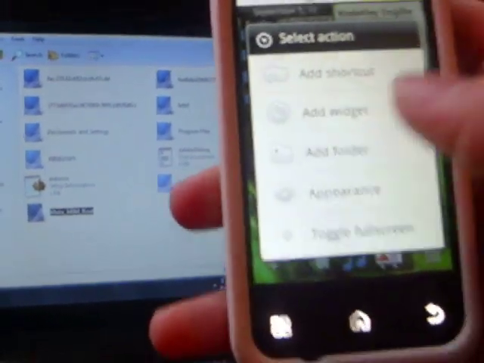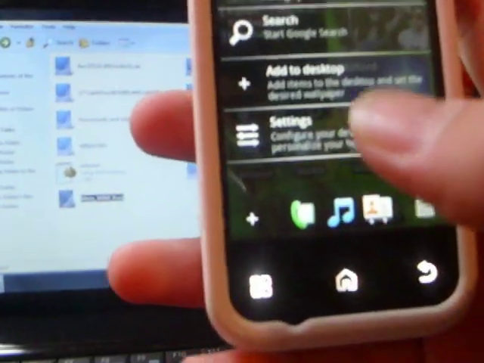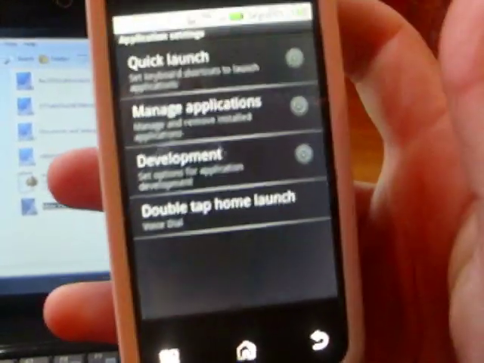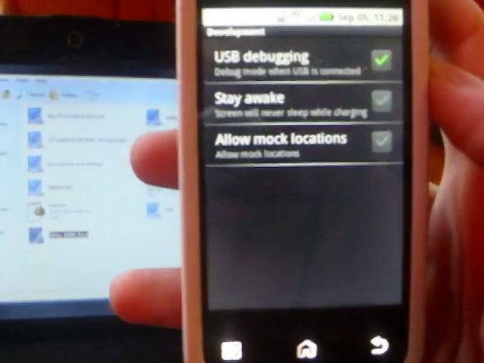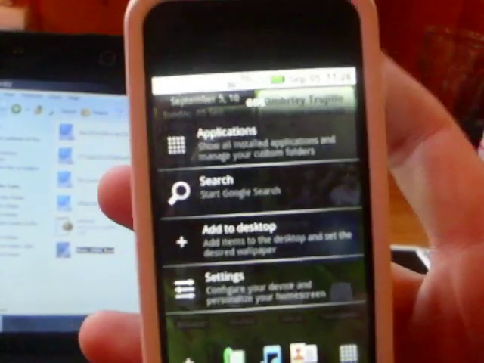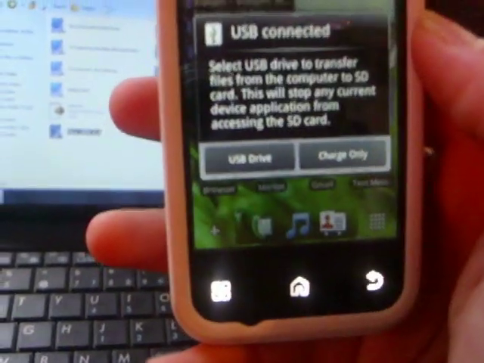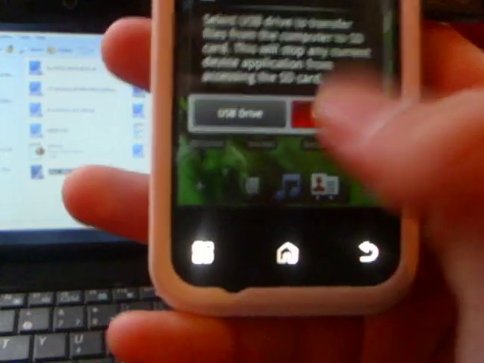Now that that's all set up, you want to enable USB debugging on your phone. Go into Settings, General phone settings. You want to scroll down until you see Applications, Development, and make sure USB debugging is clicked. Now plug your phone into your computer using the USB cord. Moto Connect should say checking for application. Now make sure you click charge only, not USB drive, charge only.